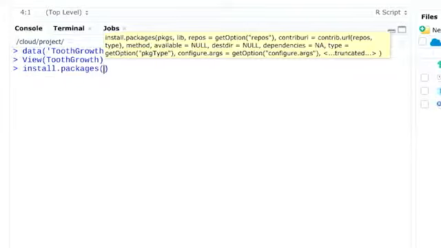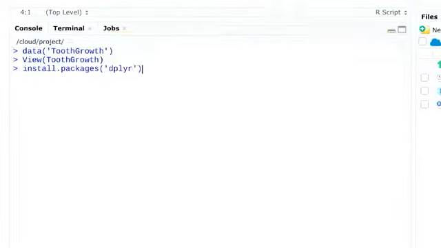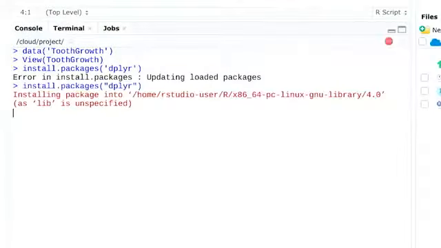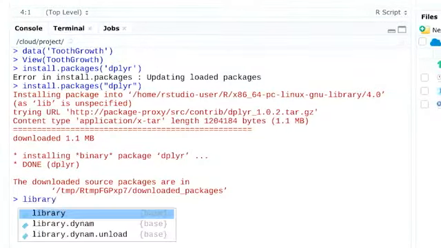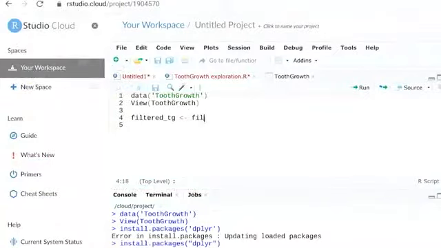Note that we'll want to first install and load the correct filter function, which comes as part of a package. Installing a package may take a few moments. This function comes as part of the dplyr package. We'll assign a name to the new dataset and then apply the filter function.